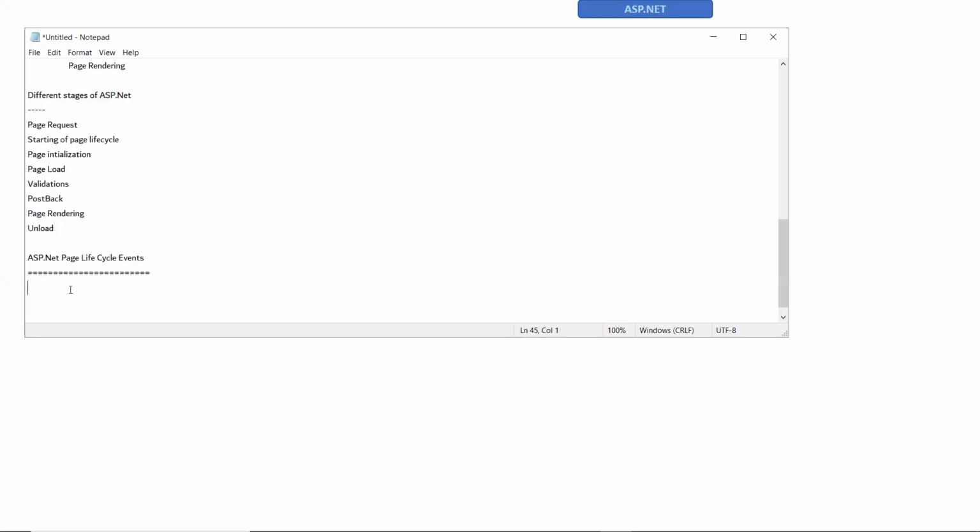The first one is PreInit, and this PreInit is the first event in the page life cycle of an ASPX page. It checks the IsPostBack property and determines whether the page is postback or not. It sets the themes and master pages if they are already there, and then it creates dynamic controls and gets and sets profile property values. This event can be handled by overriding the OnPreInit method or creating a Page_PreInit handler.